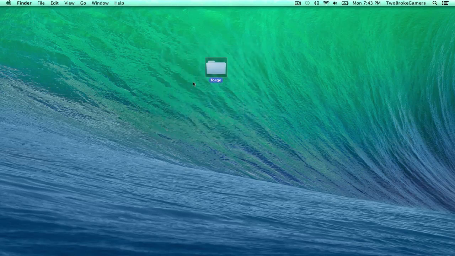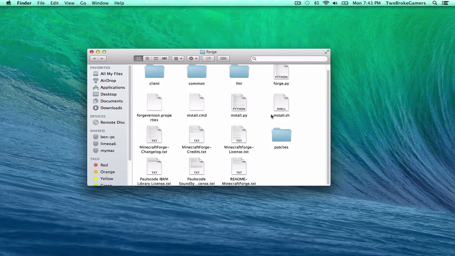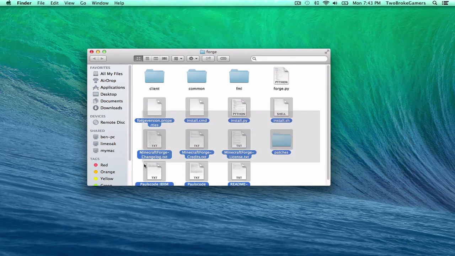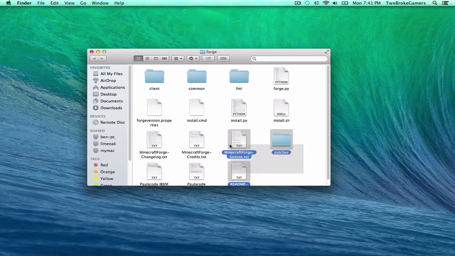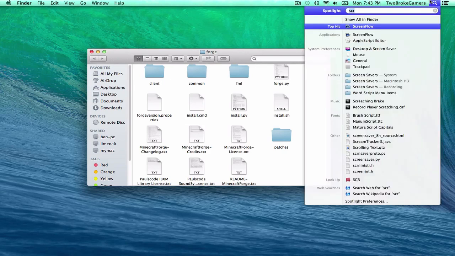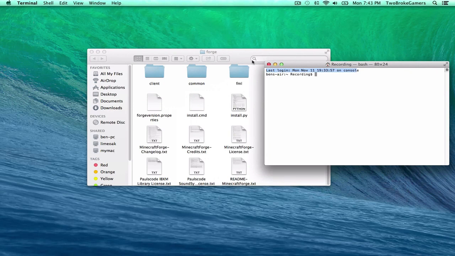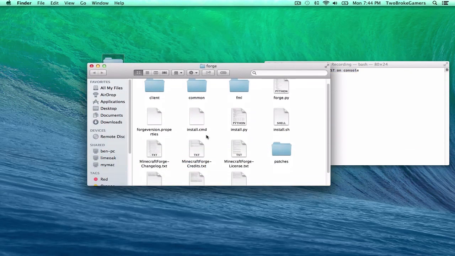But what we want to do first to get it set up for modding is find this Forge folder, or I think on Windows you're going to have a different folder, but you're going to have a Forge folder inside that. You're going to open it up and you can find this. So basically on Windows, what you're going to want to do is run the install.cmd, and then on Mac, what we're going to do is open up Terminal.